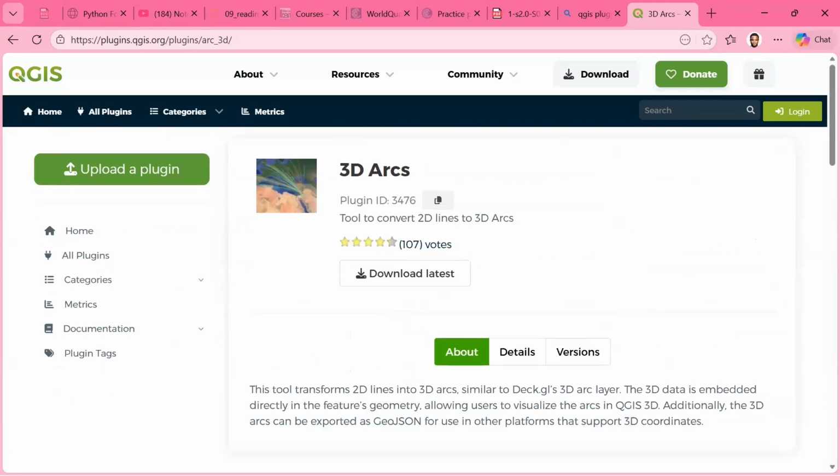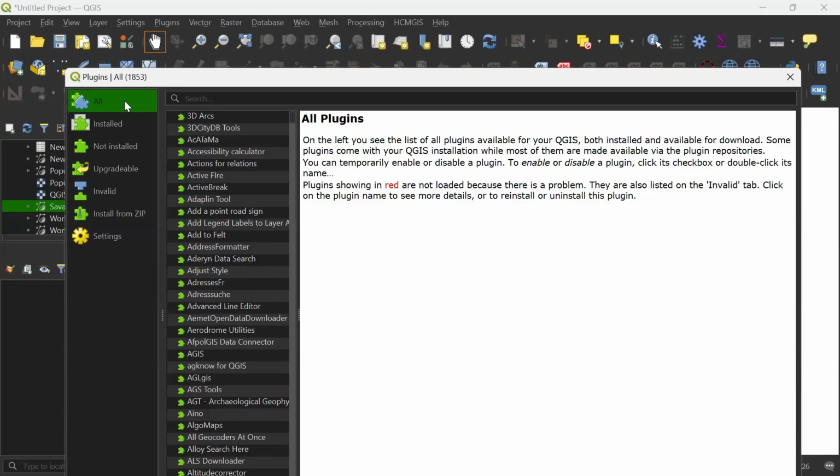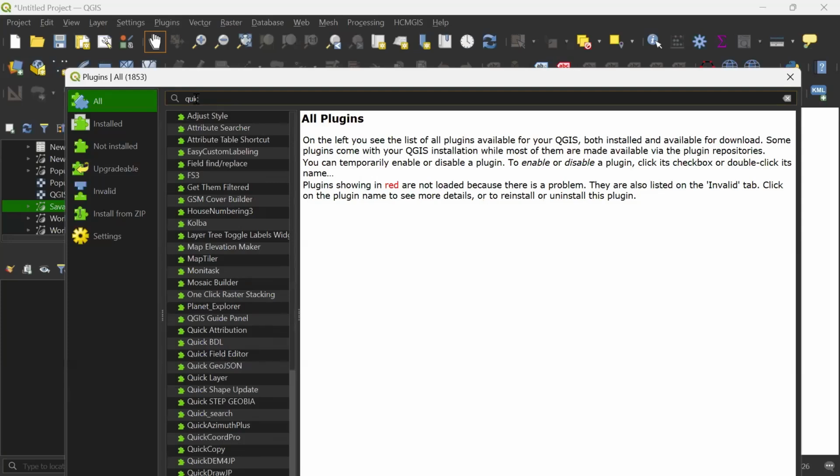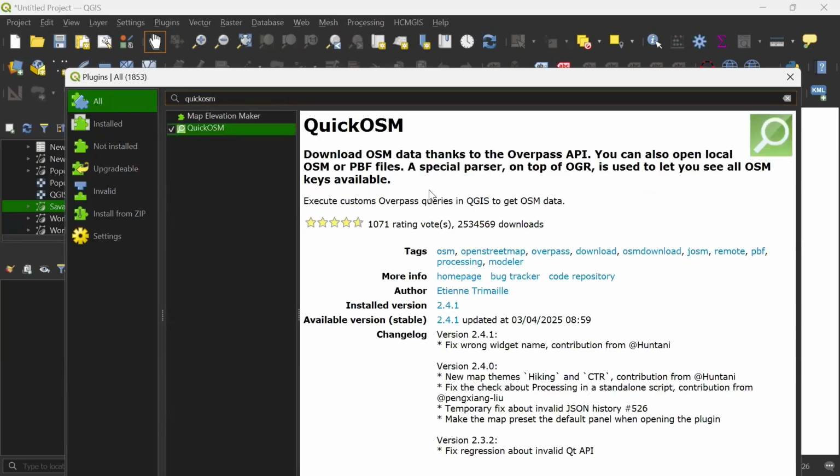Okay, so let's go back to our interface. Now, when we come here to the plugins part, I want us to install one plugin, which is very, very important. Okay, so I want us to install a plugin called QuickOSM, right? OpenStreetMap. This is very, very important. I want us to install it.